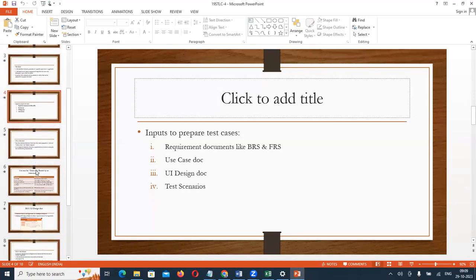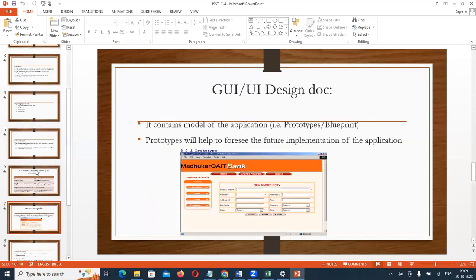If I go for the graphical user interface design, it has some prototypes like this. Prototype means a sample application without functionality. It is a dummy screen. What is the use of this from a tester's point of view? It is easy to understand the application. By seeing this screen, we get a better idea of how they are planning to develop the application. Next one, use case.